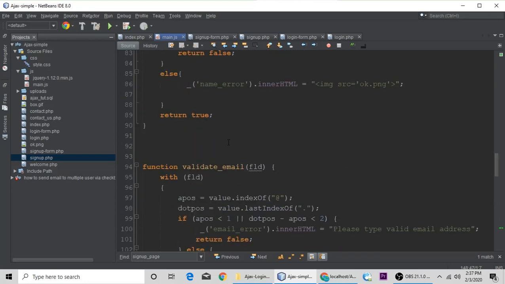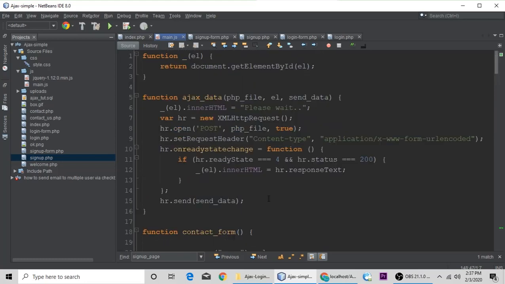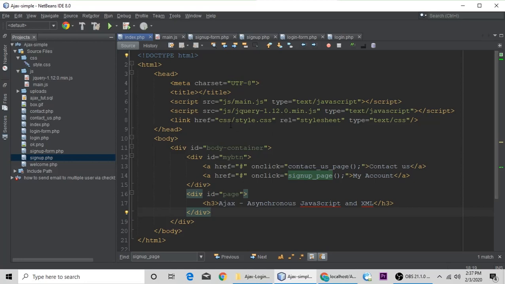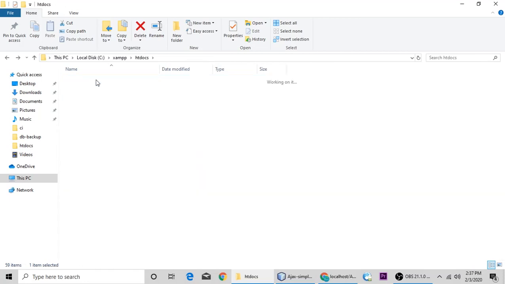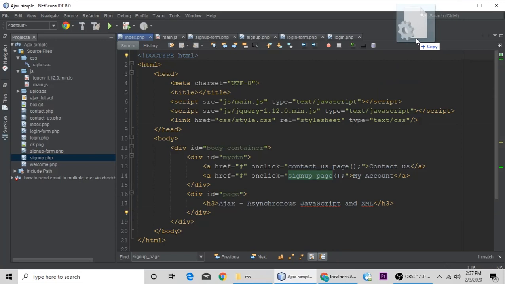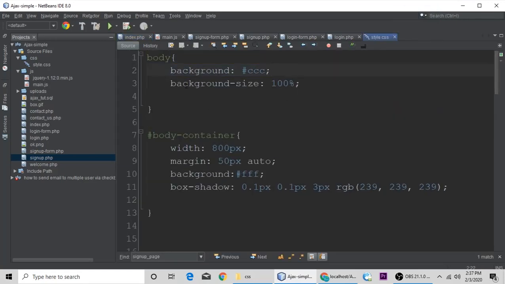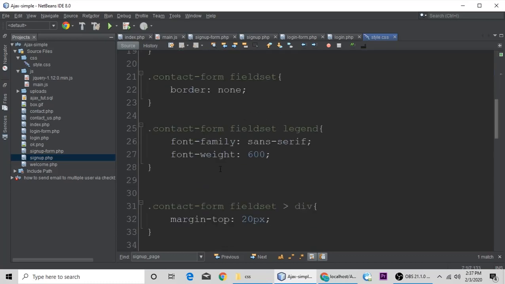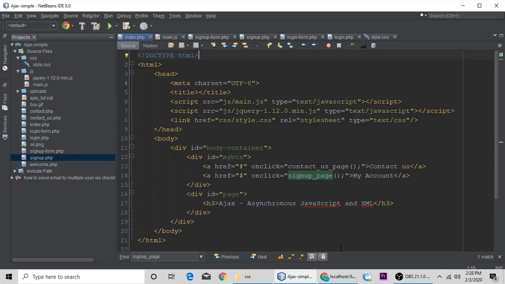So pretty much we have done. I think I should show you the CSS files too, right? So let's go here, index.php, and we have style.css. Yeah, CSS and style.css. It's not important, but I will show you something. The body has this color, background size is 100%, body container is something, it's not important, right? It's basic CSS you have to write.